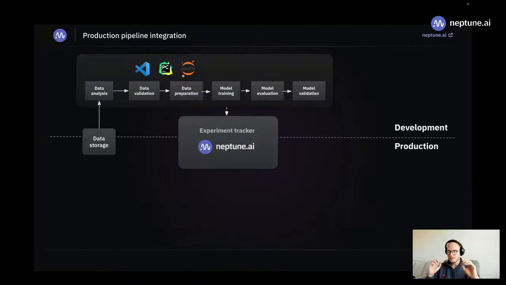And neptune.ai in this picture solves the problem of centralized metadata management, so that you can log all of your experiment metadata, like the data sets that you have been training your models on, all of the hyperparameters of your models, the architecture of your models, the evaluation parameters of your models, etc.